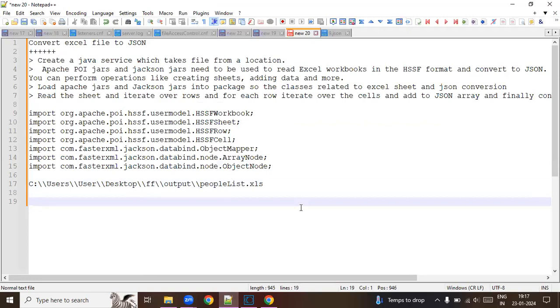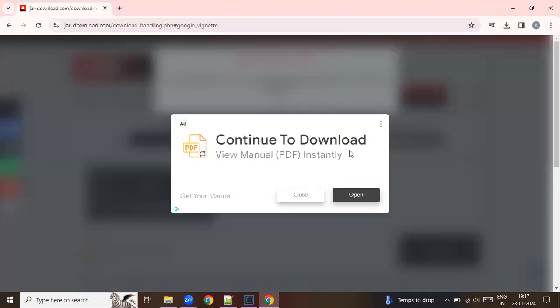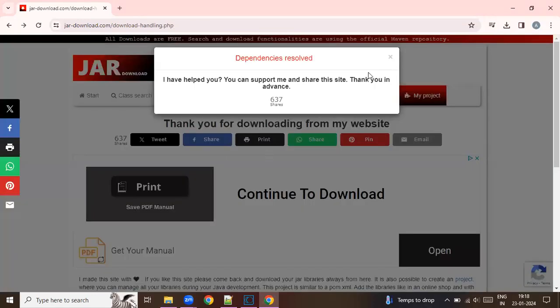And in our previous example, we used the Apache POI jars for working with Excel in Java. For JSON support with Java, there are many jars available, and I'm using Jackson related jars for this exercise. So I've downloaded the jars from here.